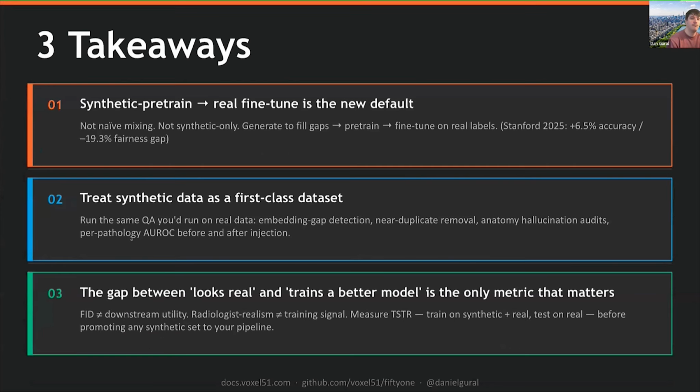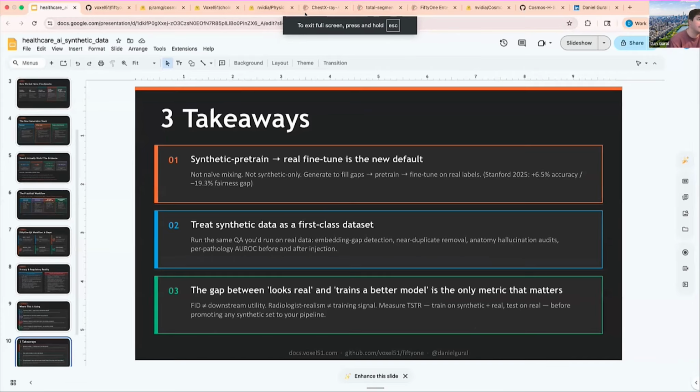So let me jump over. I believe I have a little bit of time left. I just want to show you how you can get started ingesting some of your datasets into Voxel51. Taking a look here, we have a couple of examples that I want to walk through.